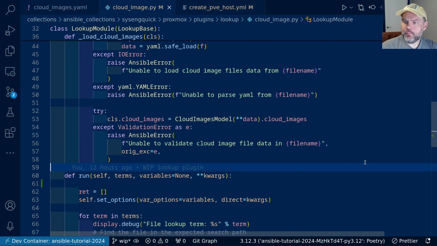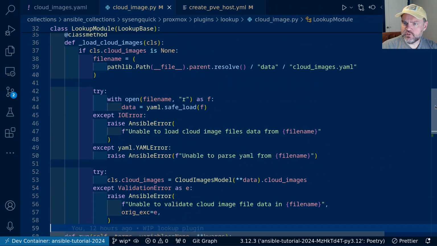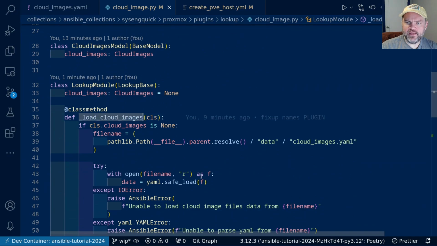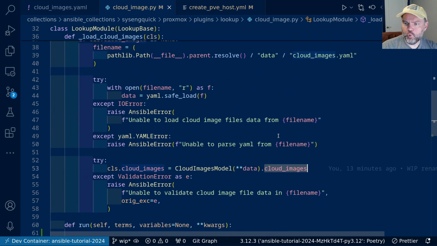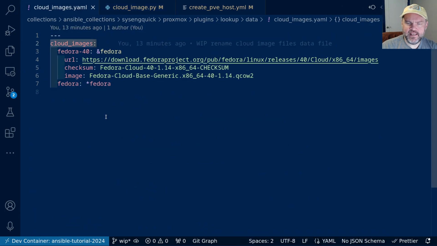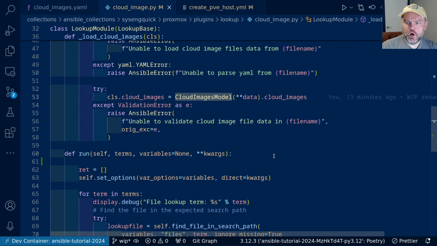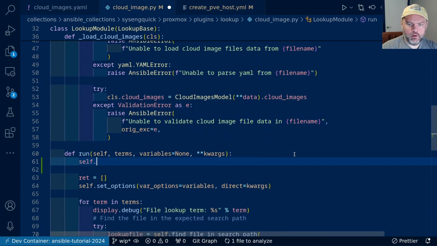I made a couple of quick changes to the names. So the method for loading the cloud images is now just called load_cloud_images. Our dictionary is called cloud_images, and we return the cloud_images property there rather than the cloud images model, because we have this outside key here, but we don't actually want it. I just want the dictionary that's inside this top level key. So let's go ahead and go down to our run method and make sure that loader is called.